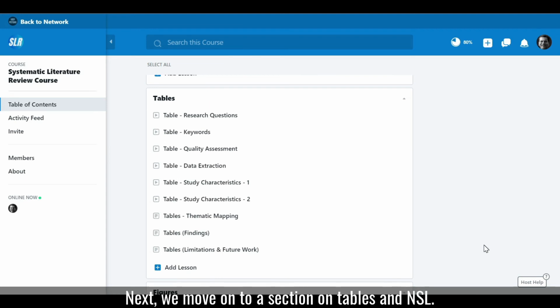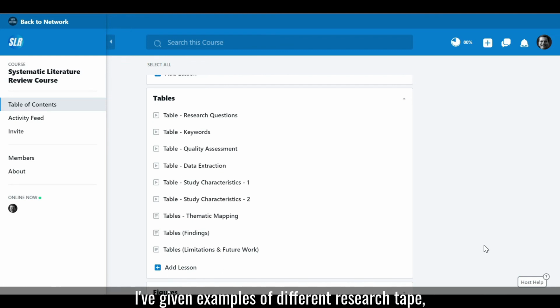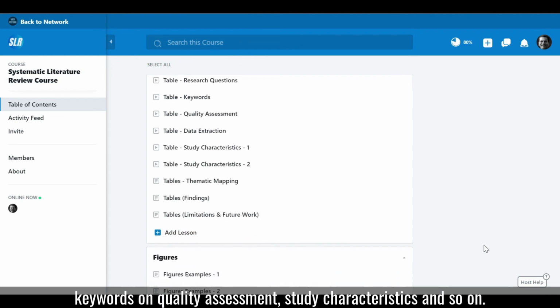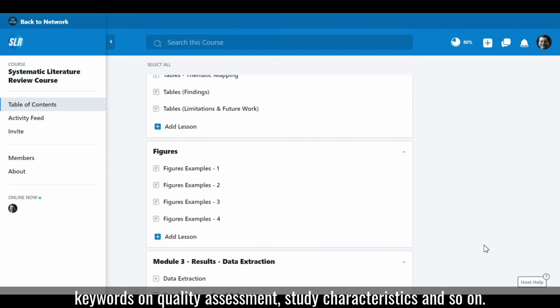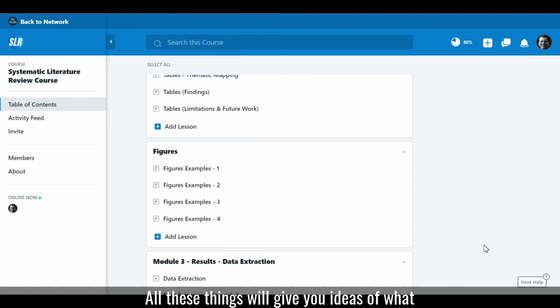Next, we move on to a section on tables, and an SLR paper has to have a large number of tables, because that is how information is synthesized. In this case, you can see I have given examples of different research tables, such as tables on research questions, keywords, quality assessment, study characteristics, and so on. Similarly, we look at a number of different figures that you can show in your SLR paper. All these things will give you ideas of what you need to include in your SLR paper.